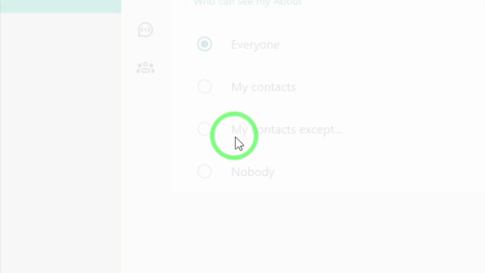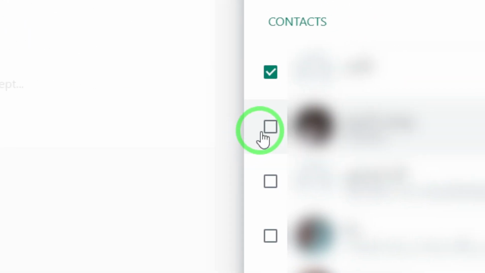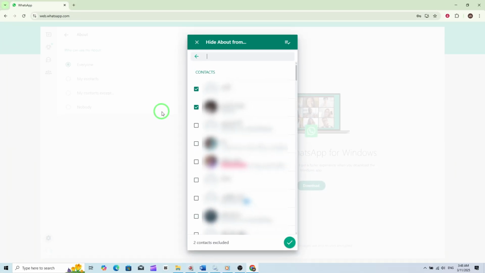A list of your contacts will pop up. Now select the contacts you want to exclude from seeing your About information. This is perfect for hiding info from specific people while still sharing it with your broader contact list.